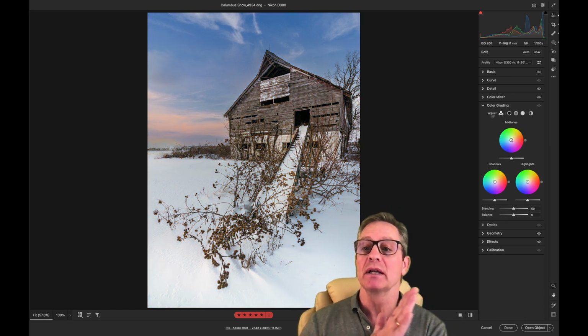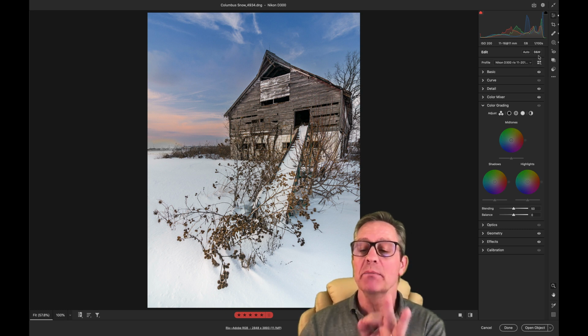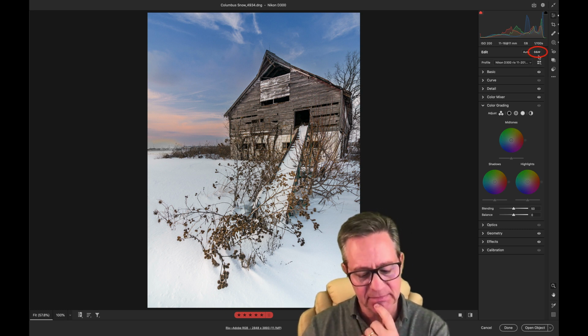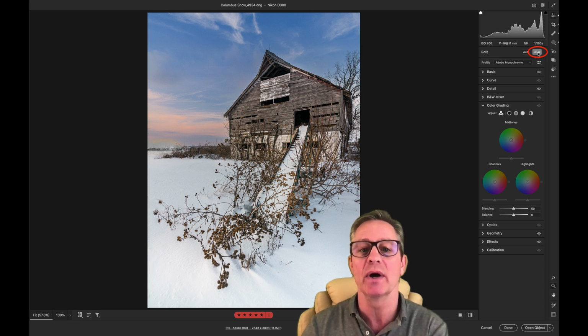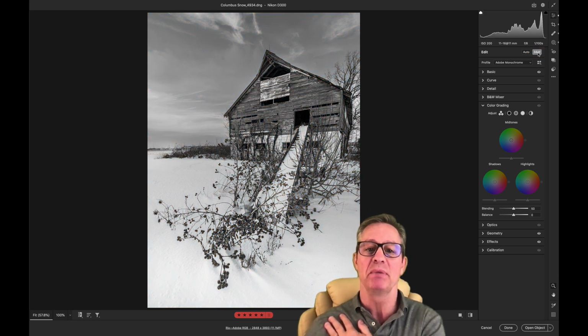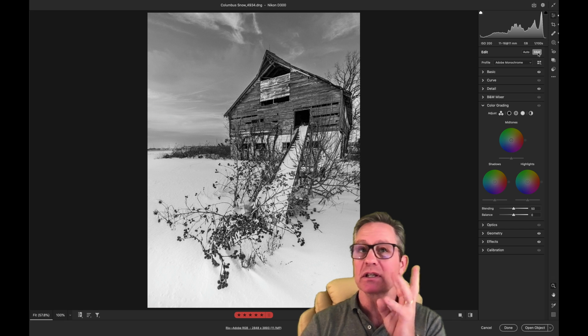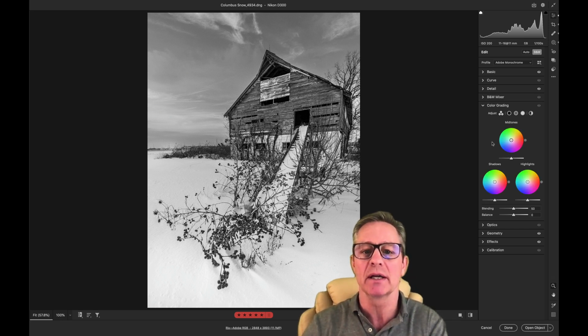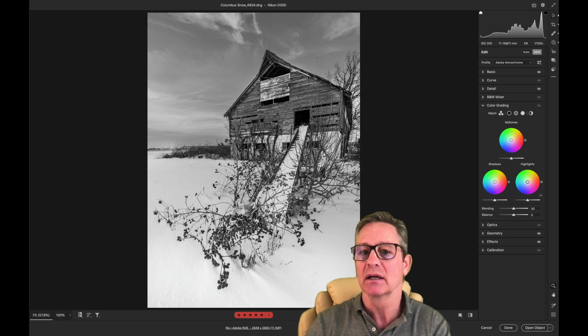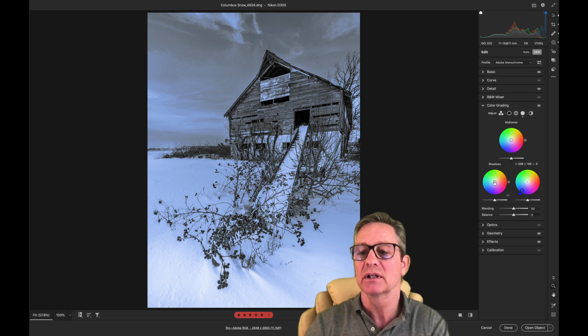But I'm going to go up to the top and change my color image to a B and W. That's not root beer, that's black and white. There it is, B and W. I converted this color image to black and white. Now look what happens when I color grade. Highlights, pick a color. Shadows, opposite direction.